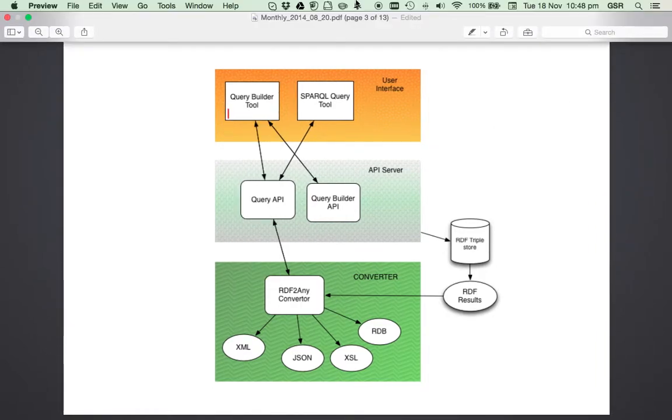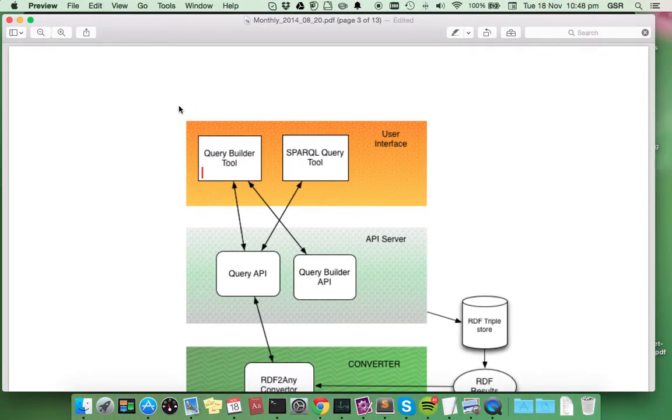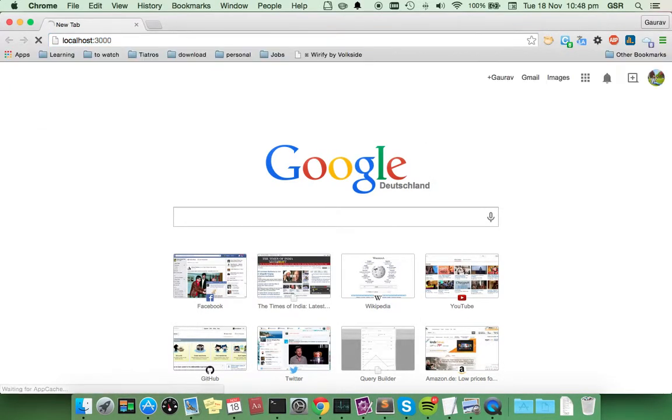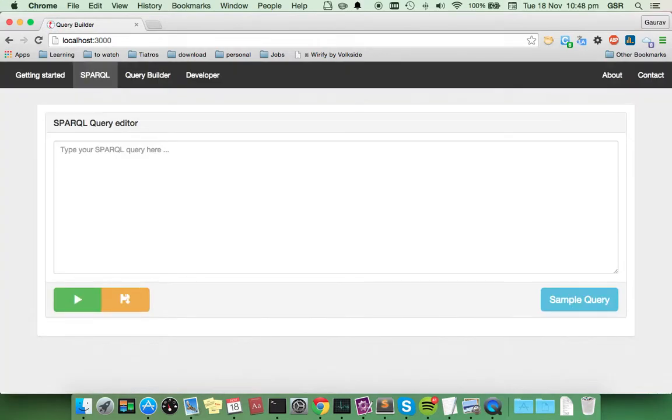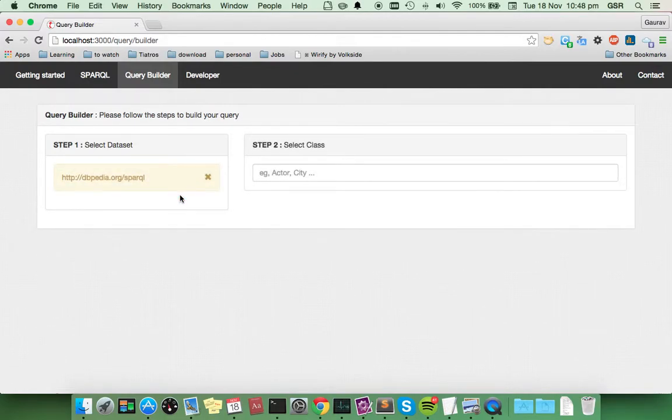Regarding my progress, it's pretty much done. So what I will do is I will jump directly to my application. This query builder is running on a Rails server. I will go to the query builder here. Right now it just has DBpedia, but we can add more datasets here.